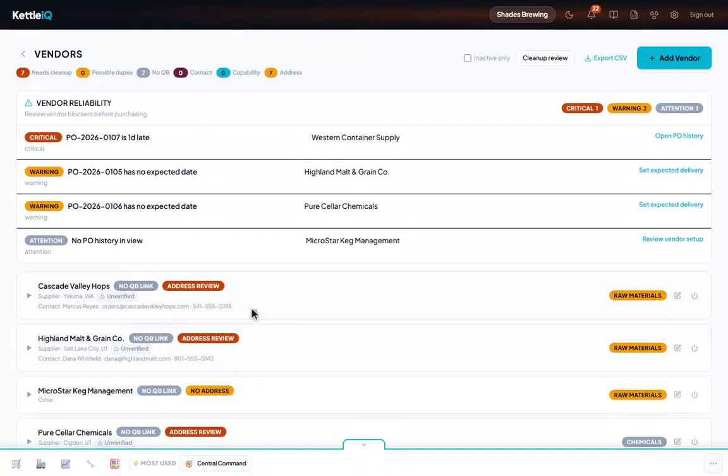procurement drafts. To update an existing vendor, click their name to open the profile, edit contact details, add contacts, or update the address, then click Save. Keep this list accurate and your purchase orders always route to the right vendor with a verified address without you double-checking every time.